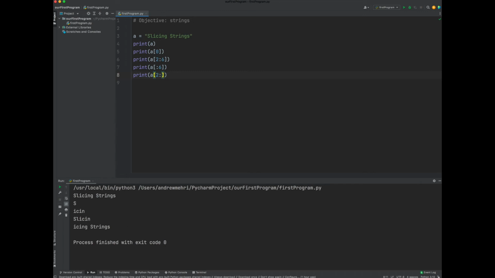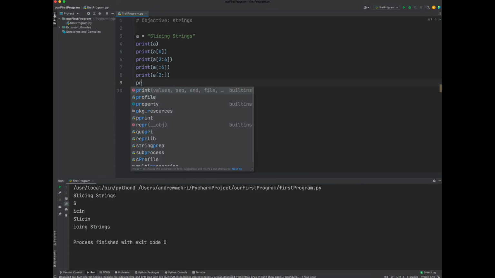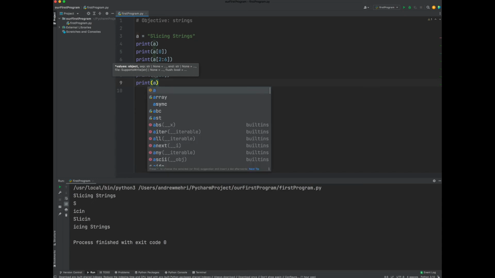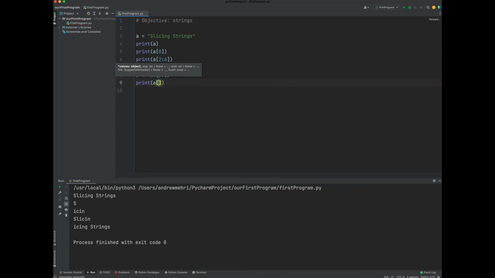Now, let's go ahead and use negative values. So we've put in positive integers for these indices. Now, what if we did this? Print A, and let's just put minus 1 for now, without the colon. Let's see what happens. So it goes straight to the last character. So just so you know, if you do that.